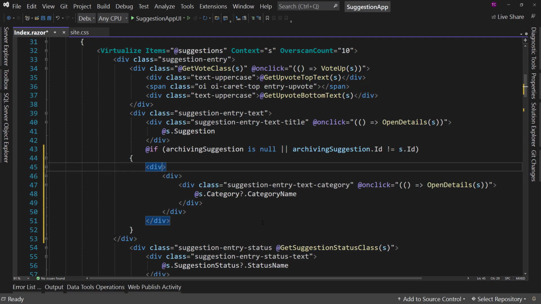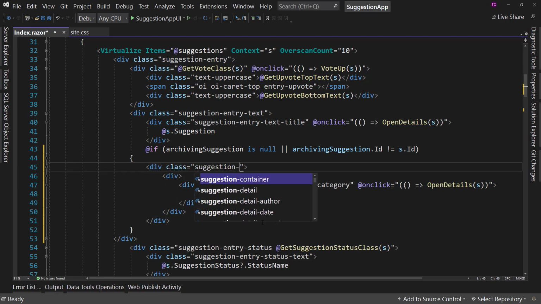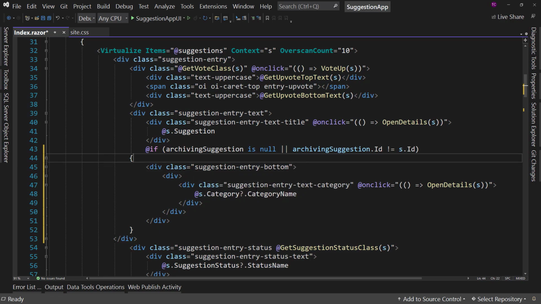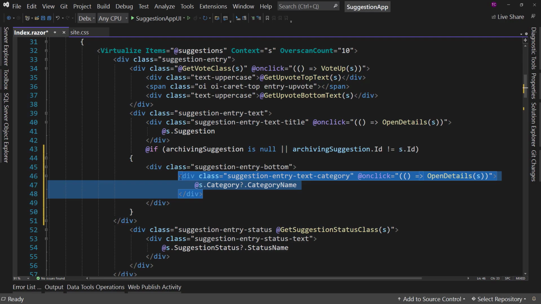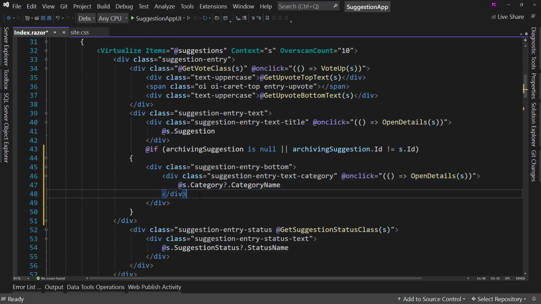This div right here, we're going to have to style it. So class equals suggestion entry bottom. And the first thing we'll have is our div for our suggestion entry for a category. Actually, I think this div right here was supposed to be this div right here, so let's get rid of the extra div we now have. That's why we had it. Oops, I was trying to think ahead and didn't.